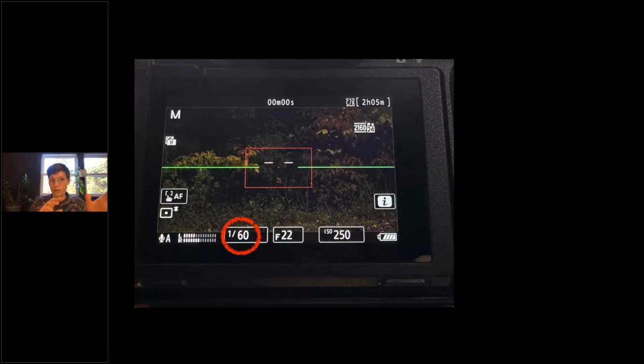So 1/160 probably. The next variable that I'm going to look at, and I'm going to look at them side by side, is going to be the f-stop.